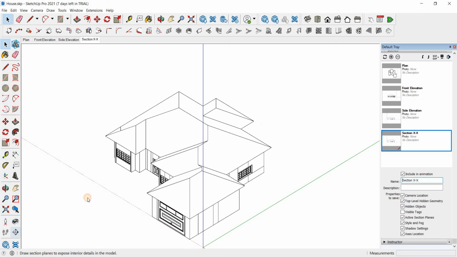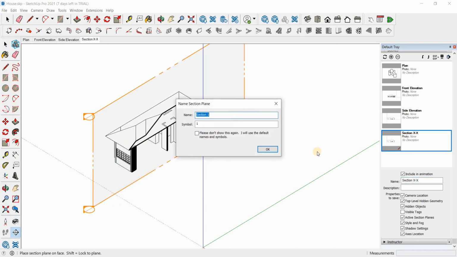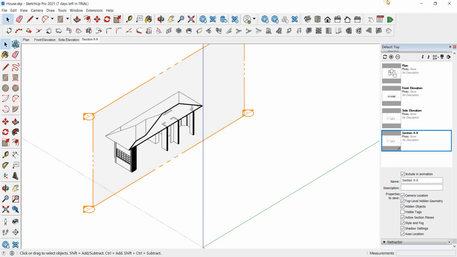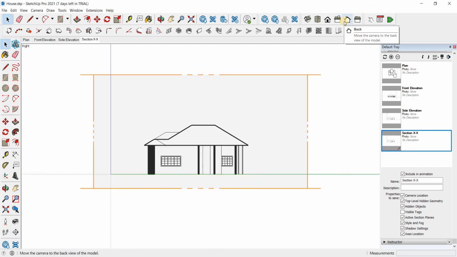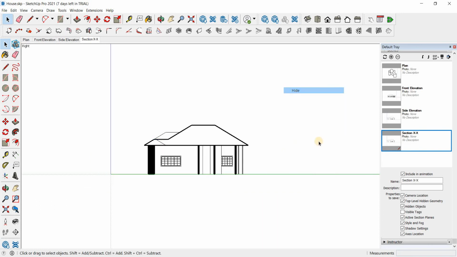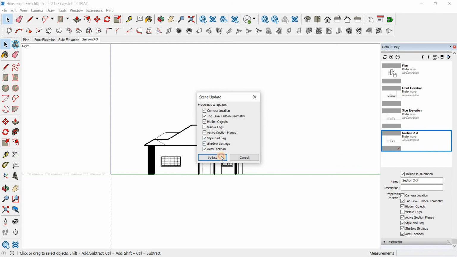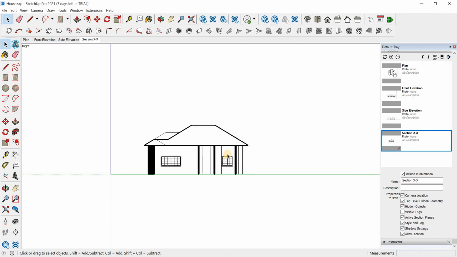I'm going to use my section plane. Alright, section. Let's rename this just for clarity. There you go. Alrighty, and let's see what sections I can show. I should probably add a ground plane to this, otherwise it looks very weird without a floor, but for demonstration purposes I think that's okay. I'm going to hide this. There you go, and let's update this section XX. I think that looks fine.